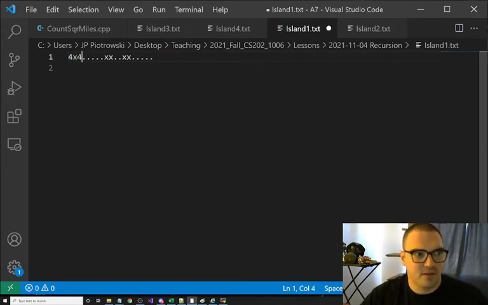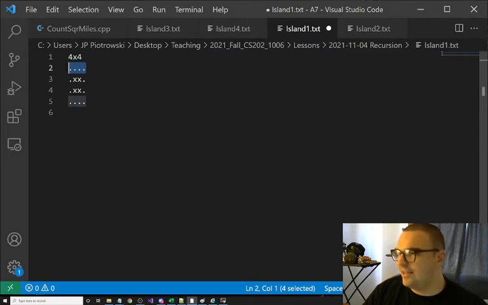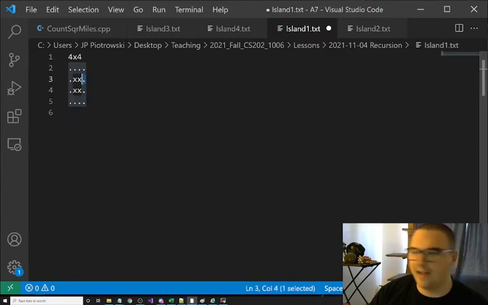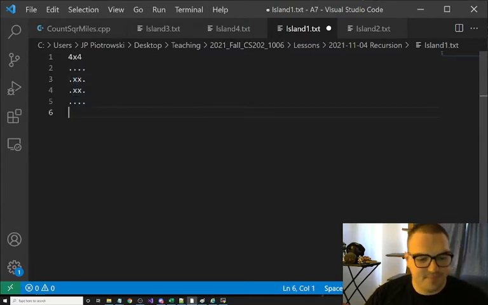And so we can kind of break it out here, like this, where the dots are water and the X's are land. So this island is completely surrounded by water. Do you see that? This island is completely surrounded by water. I can kind of highlight it there. And then the island itself is in the middle. Let's look at some other islands.